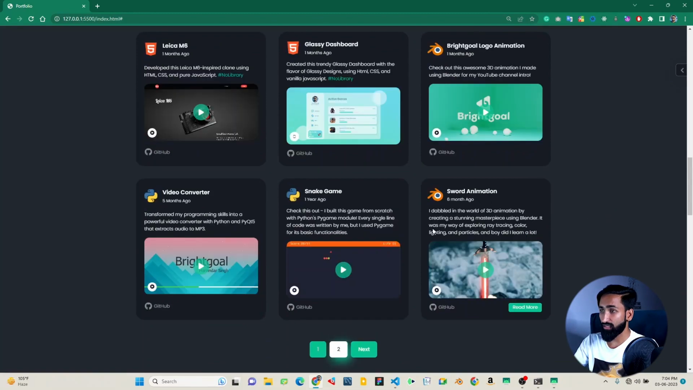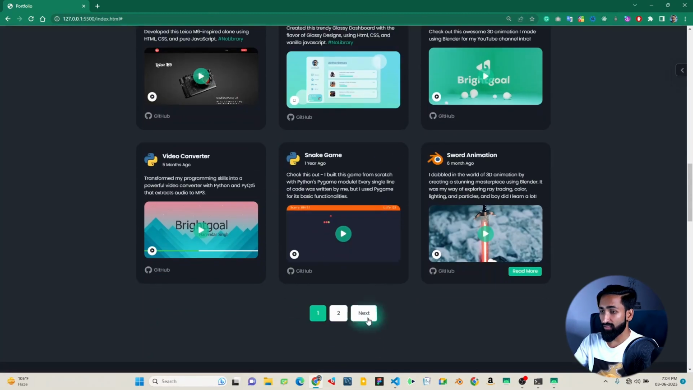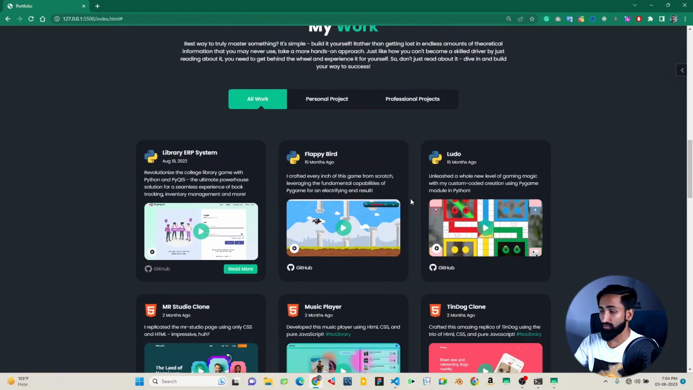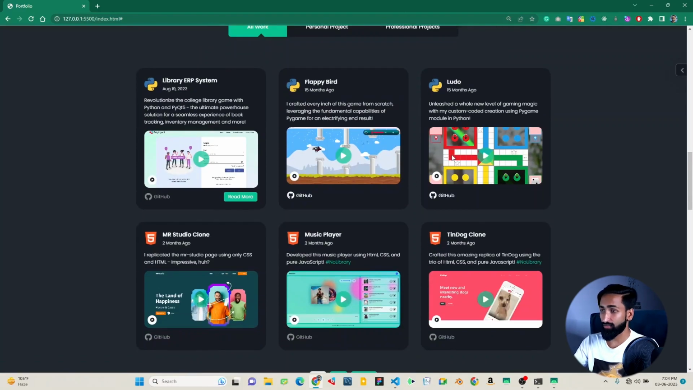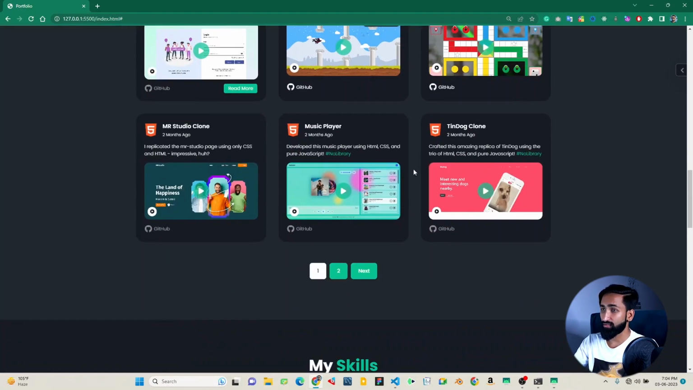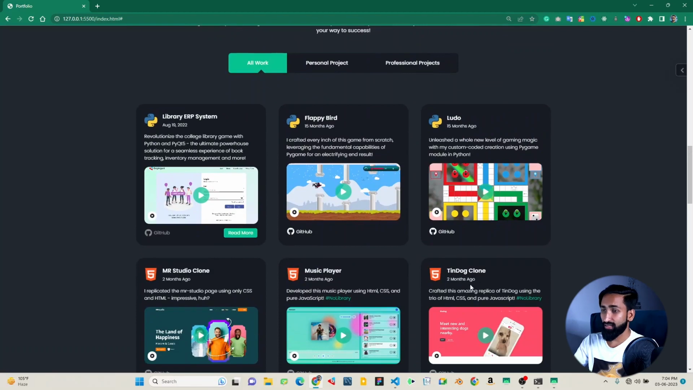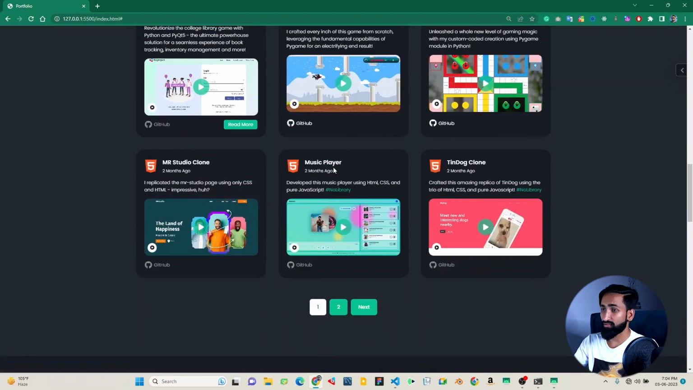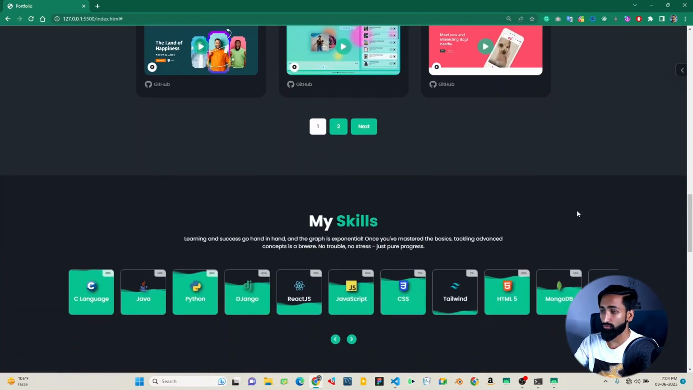There's a next button, and with the next button you can visit the next page, because there will be only 6 cards at a time. So if there are a lot of cards, you can use these navigation buttons in order to navigate to those pages.